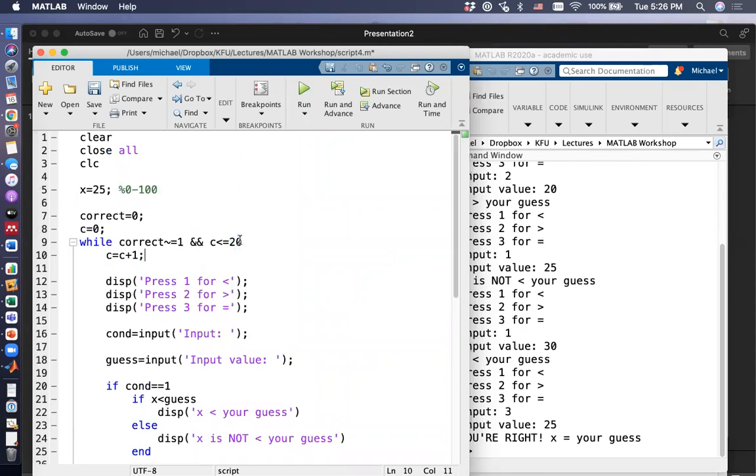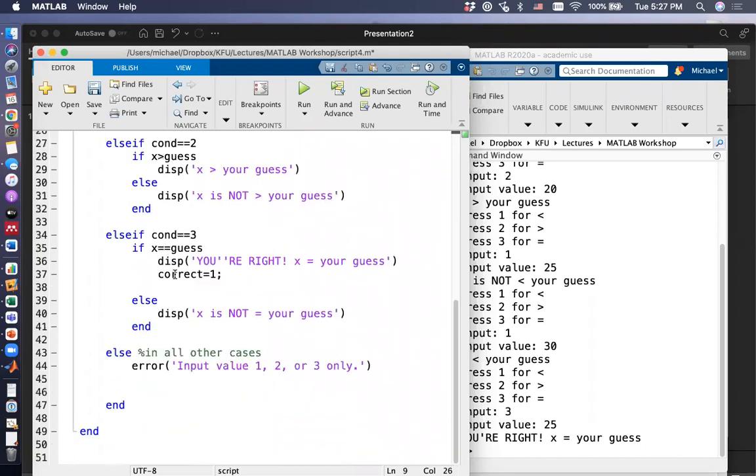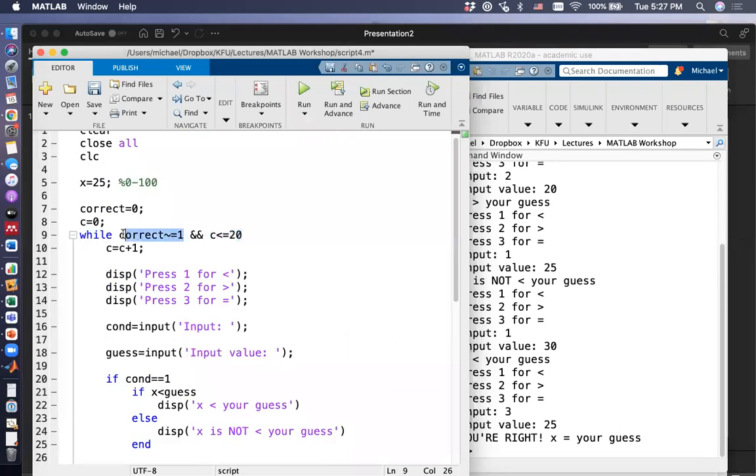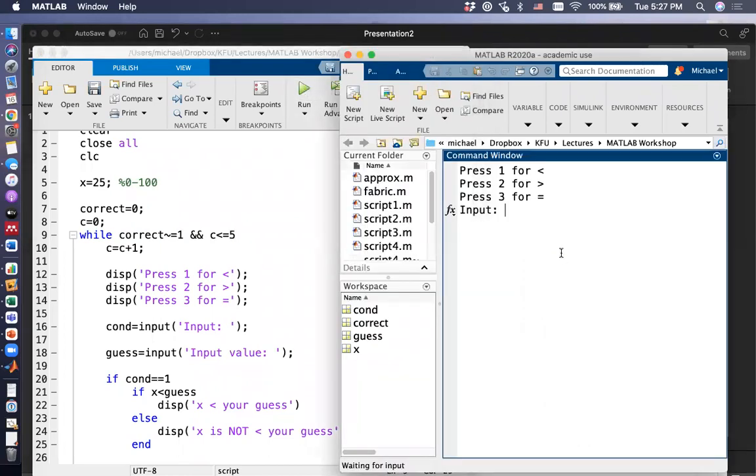Now, this will run while both of these things are true. Only if both of these things are true. This is a logical statement. If correct is not equal to 1 and C is less than or equal to 20, then you can do what's inside of it. If one of these is not true, then it will end. Let's change this to 5 just to make it run faster. So this is not 20 questions, this is 5 questions.